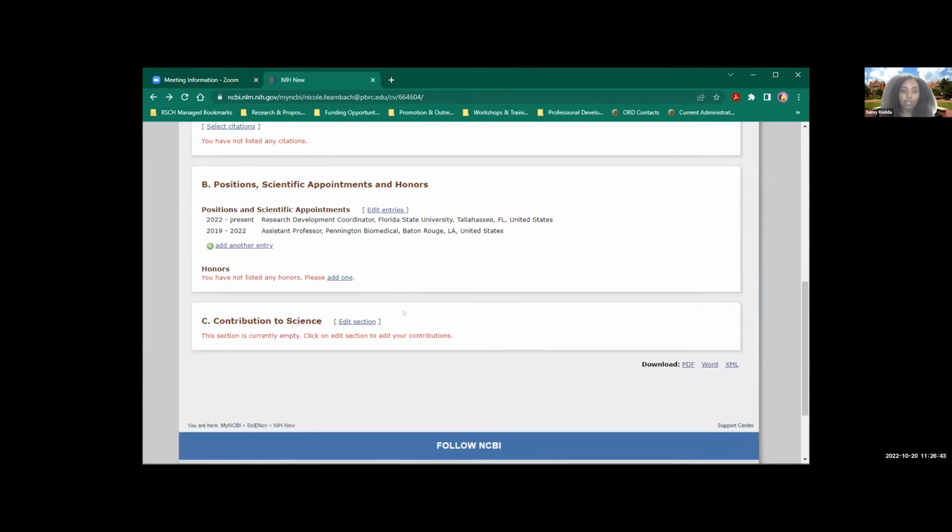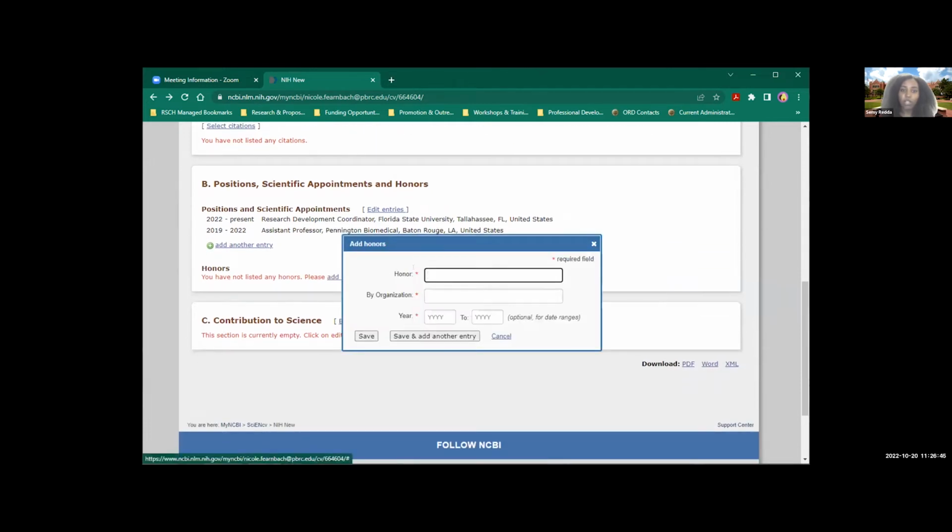And then for honors, it's pretty self-explanatory. If you have won any awards or received any honors or titles, you would put that in as well.